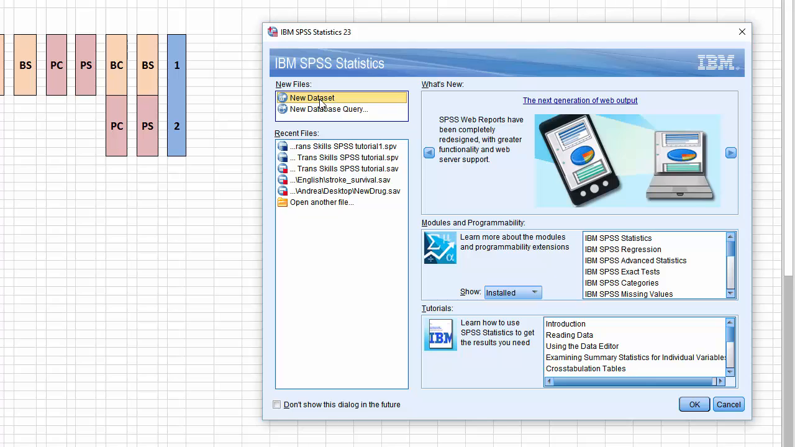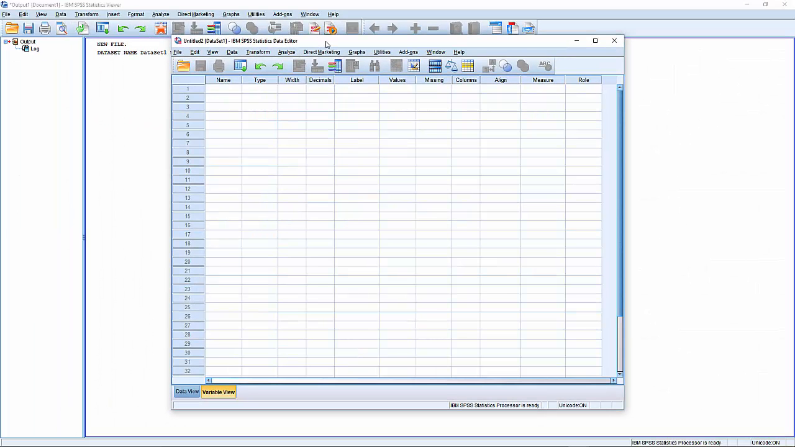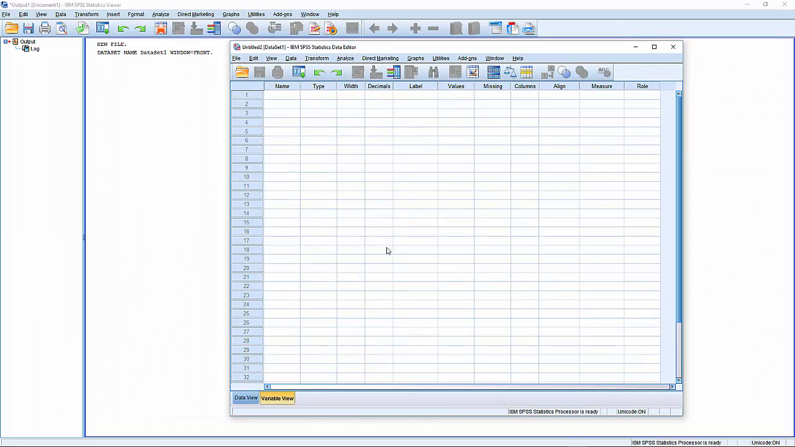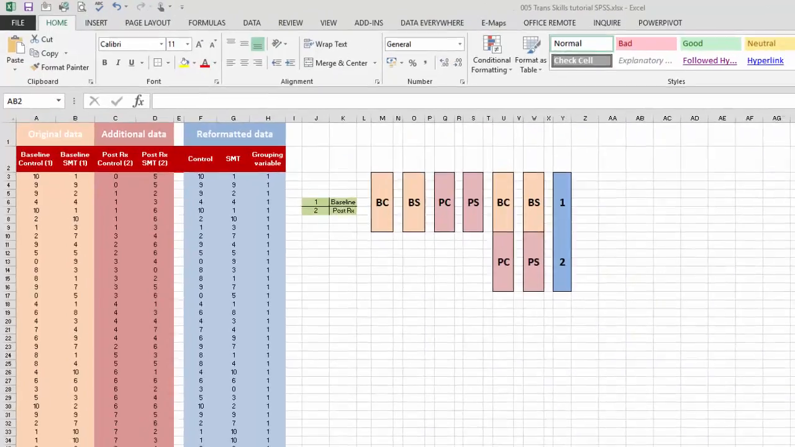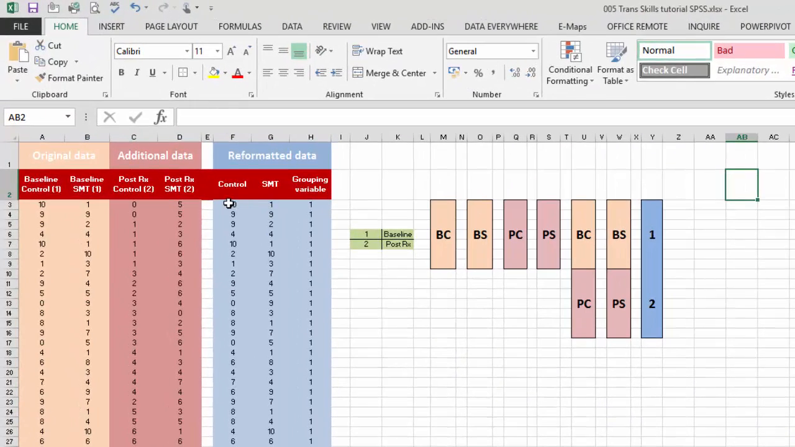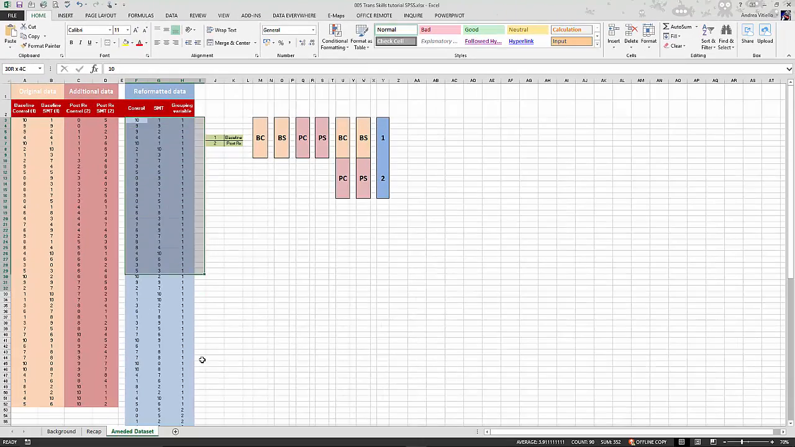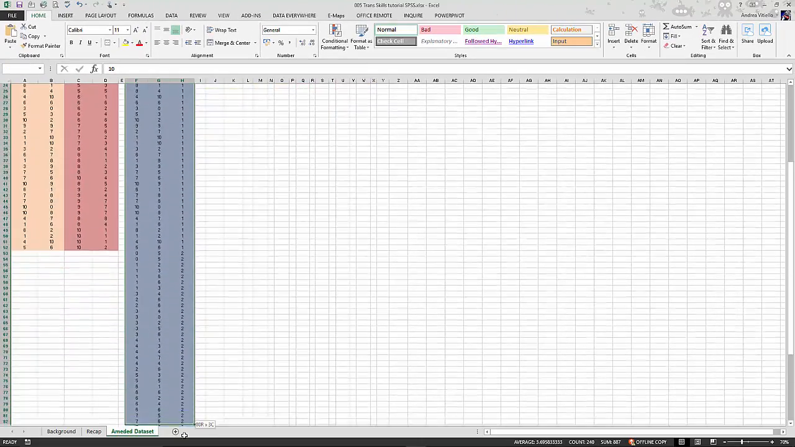Now on the right hand side you'll probably notice the SPSS dialog box that is open, and you usually have to click New Data Set or Type Data. So once you select that, you will find a dialog box that's open, and we'll have two views. The first one is your variable view, and the next one is your data view. Now we need to remember that there are three columns. The first is the control, the second is the SMT, and the third is the grouping variable.